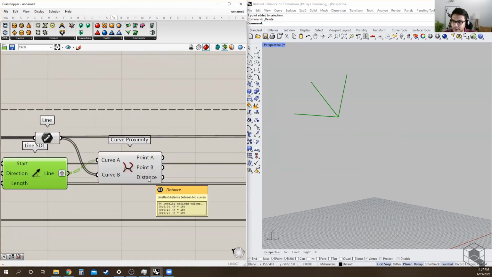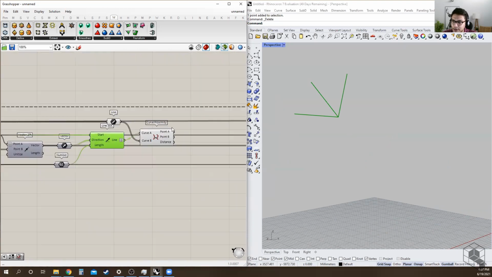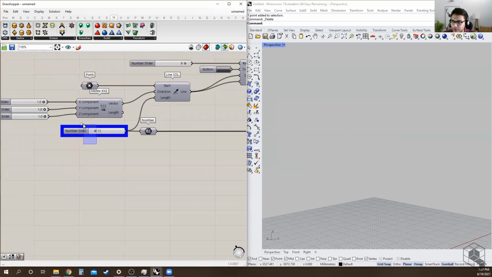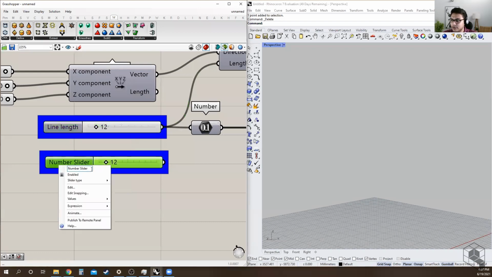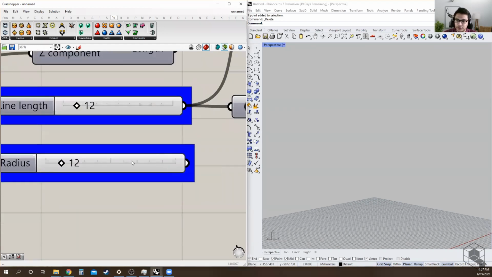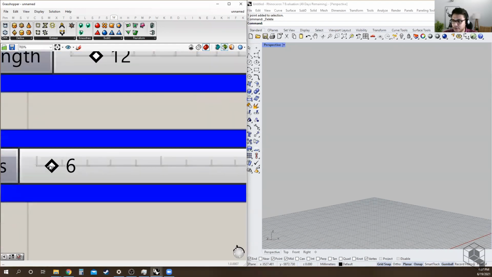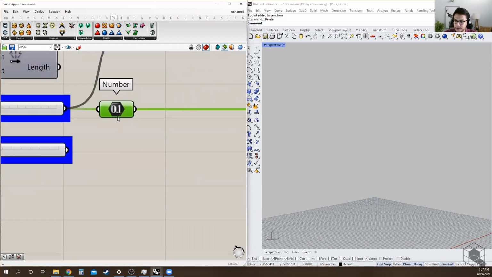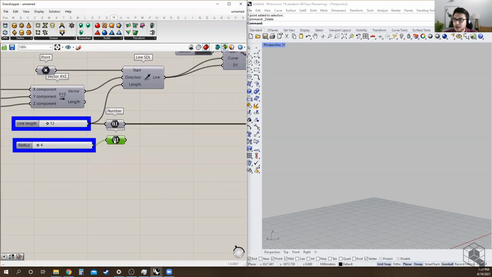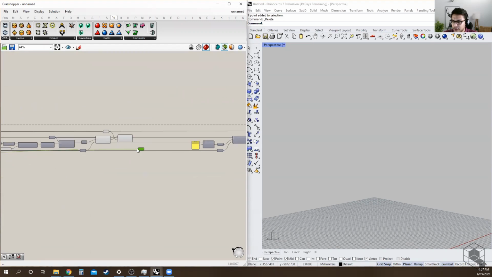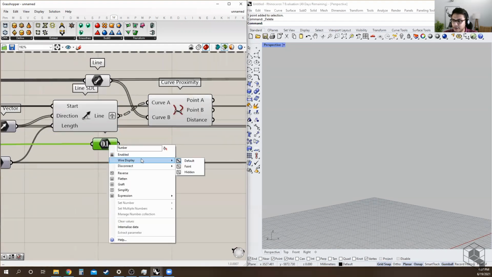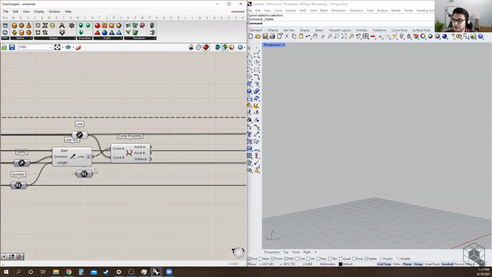Now what we are concerned with is the distance. And the parameter we're going to use for distance is a radius, which I'm going to set over here. So this is the line length. And this one is the radius of the geometry I'm going to wrap around the curves. I'm going to set this to 4 for now. We'll take this all the way over here, and I'm just going to hide the wire display so that it doesn't intrude.